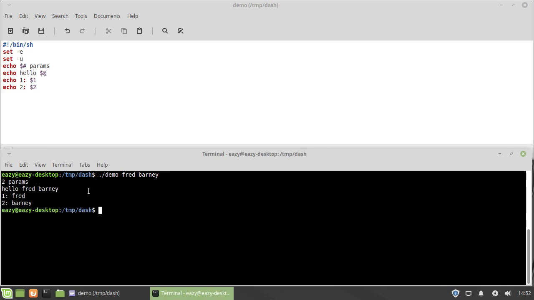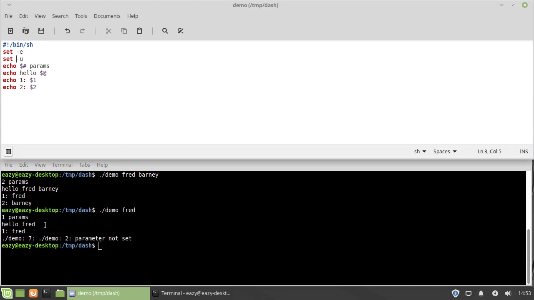So here we can see that I invoke the script with two parameters, Fred and Barney. And we also have usage of all of the parameters at once there. Now if I remove one parameter, an interesting thing happens. Here we can see the unused variable flag at work. We're referencing the second parameter here, but it hasn't been set, so it's complaining.